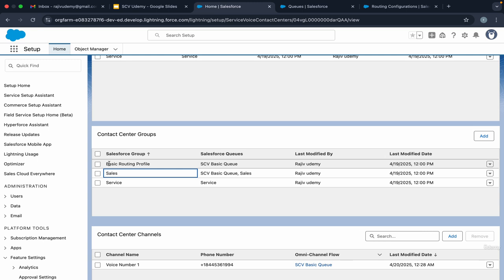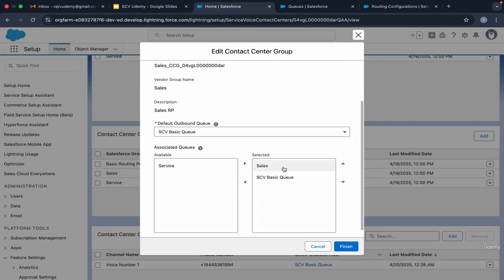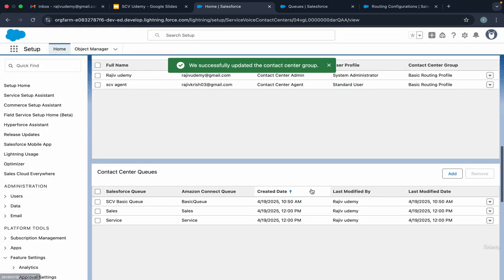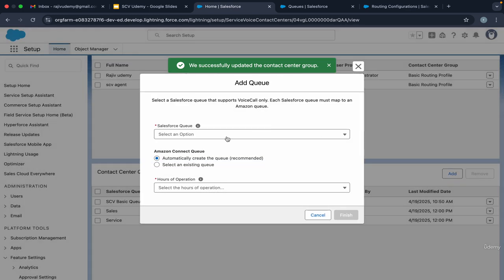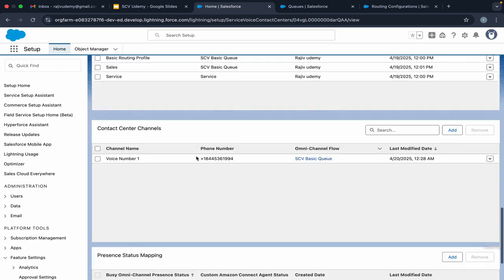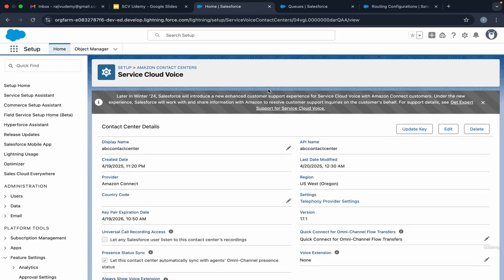But you can see that this group has queues added to it. So sales has a CV basic queue here. When you click on edit, you'd be able to associate or disassociate queues here. And if you want to create a new queue, you can create a Salesforce queue, and that will automatically create it in AWS as well. That's pretty much about managing or customizing your contact center. We'll look more into it in the next episodes.